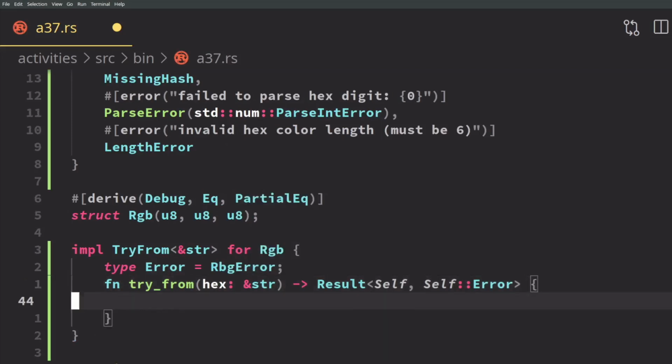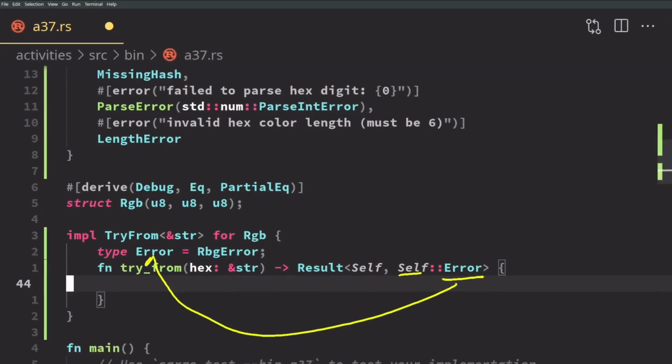So when we implement the TryFrom trait, we have to specify the type of error that we're returning, which is an RGB error, and we can use Self to access the data. So we have Self, which is just an RGB, and Self::Error, which is this error here, which is an RGB error. This just makes it a little easier to reason about, so we can easily change these later if we need to.